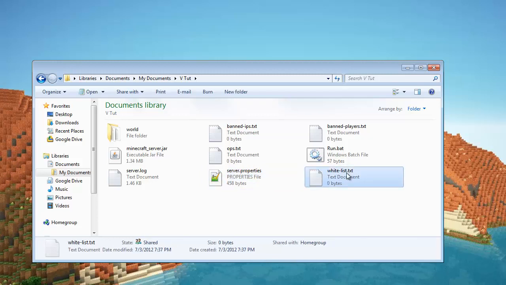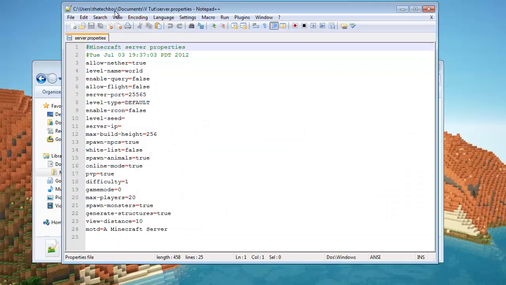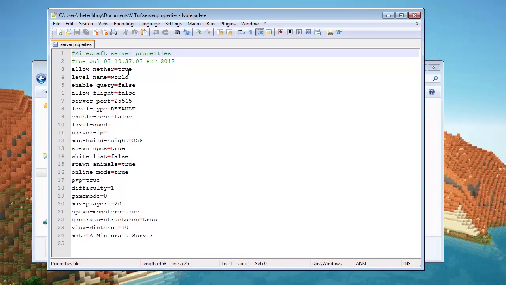And whitelist.txt: if you have a whitelist on, only people on this list can get on. The server properties is a very important file. It is the properties of your server, and you can have it set to do various things. The first option, on line number 3, is allow-nether, which basically turns the Nether on and off. Level name is what the name of your world will be.